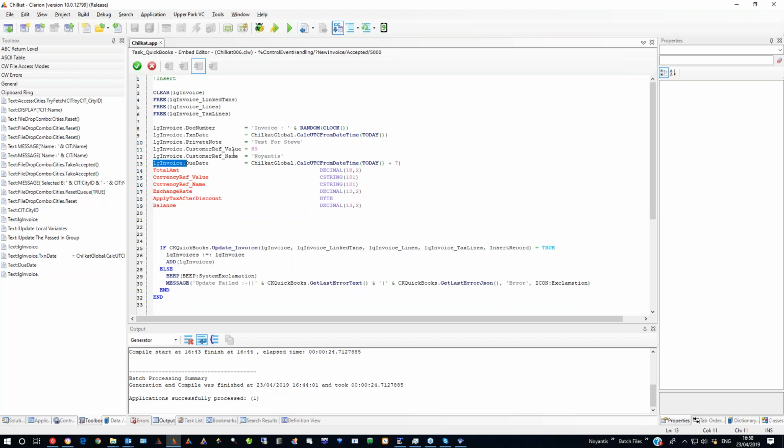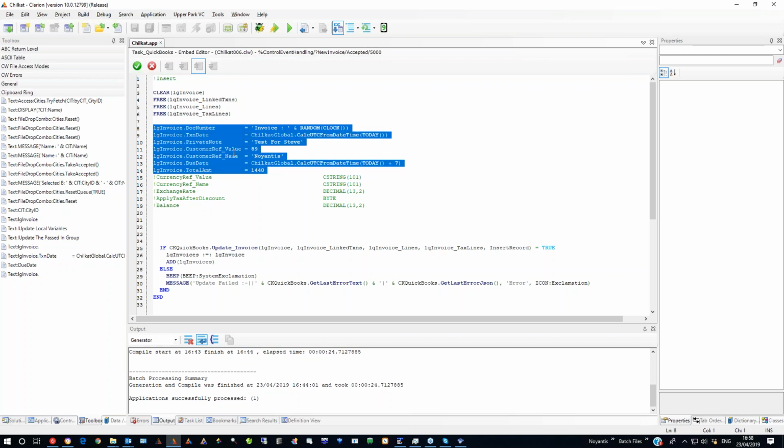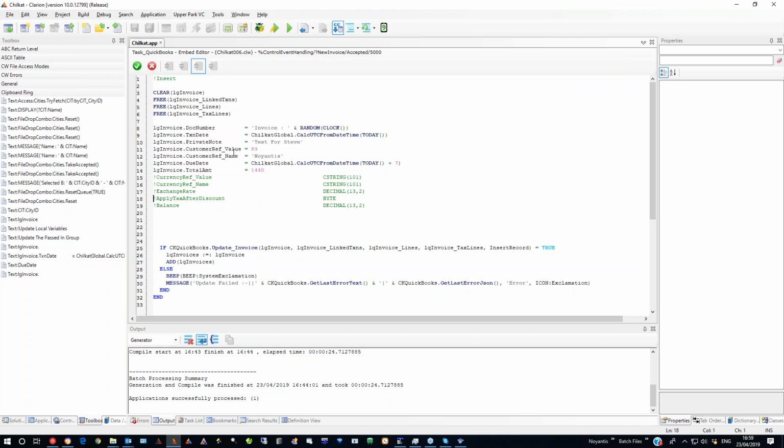The total amount I will set, I think it's auto calculated for us, but we're going to do it as 1200 plus 220 tax, so it's going to be 1440. And not going to override those. So basically, what I've done there is just prime up an invoice header. I'm going to do the same for a line now.